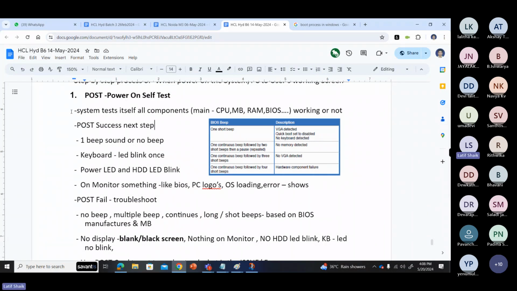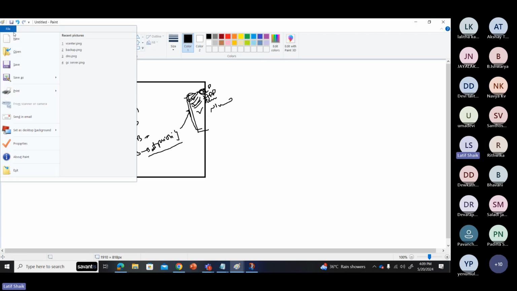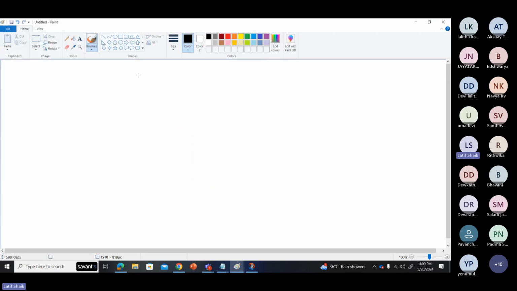Okay. So what will it check? It makes sure that these components are working or not. If all are working fine, POST is successful, it goes to the next step. How do you know the POST is successful? Okay. There are certain indications.